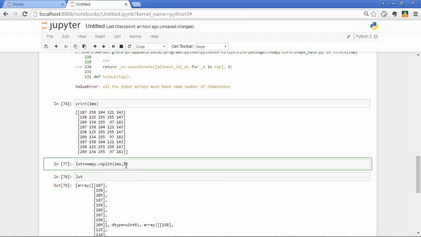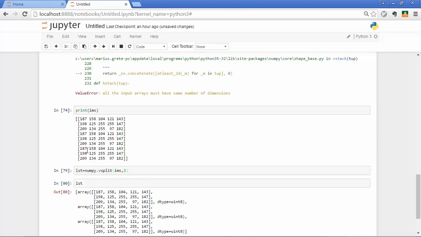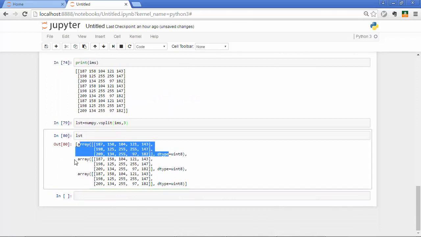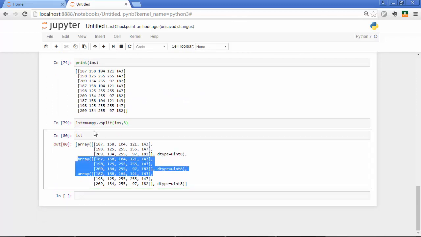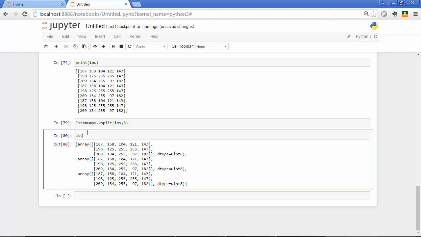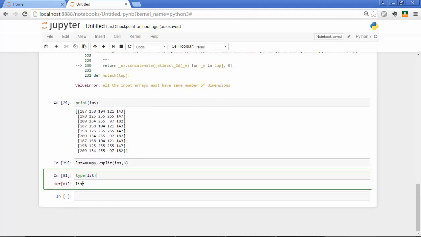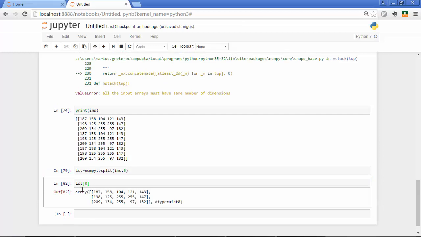And you can do vertical splitting. This time we can try 3 because we have 9 rows there. And we get 3 small arrays. Note that what the split produces is a Python list of NumPy arrays. So it's a plain Python list. And out of that you can access each of the NumPy arrays if you like. So it outputs the first array.